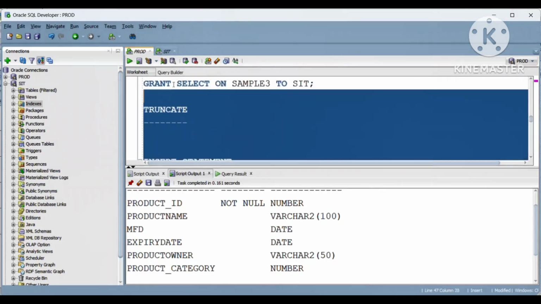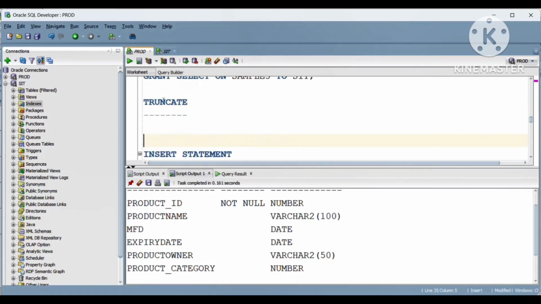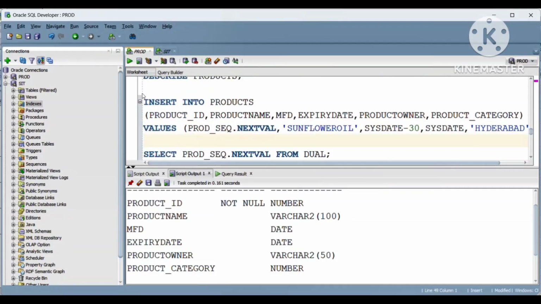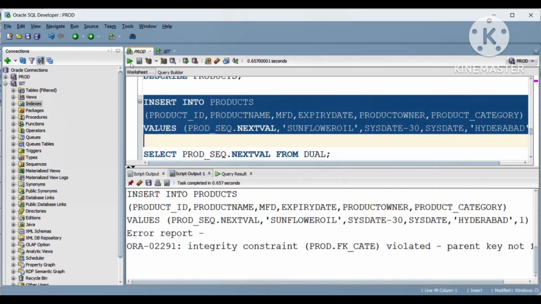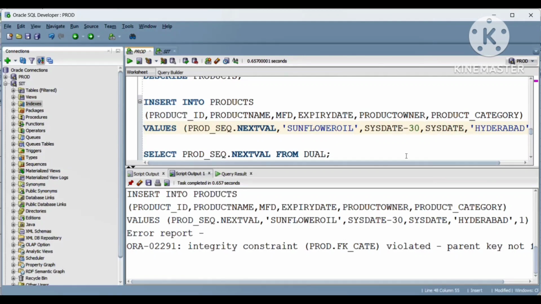Now if I execute it, it is showing an integrity constraint error, because I have not inserted any rows into the product category table. There is a relation between products and product category, right? Whatever product category is there in the product category table, only that we can give in the products table. So we should insert the rows into the product category first. So I am inserting the rows into the product category table.